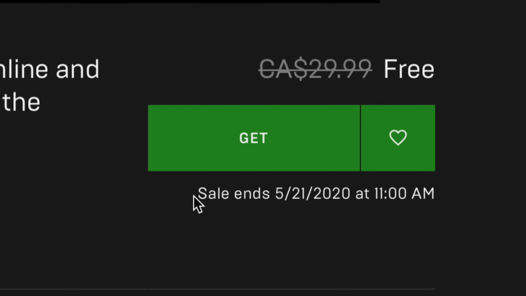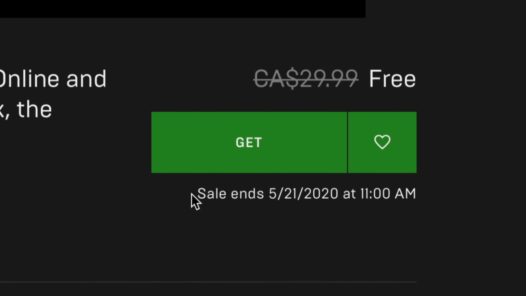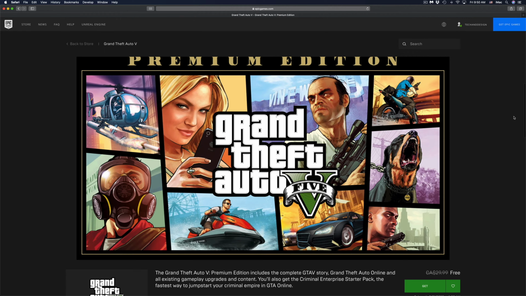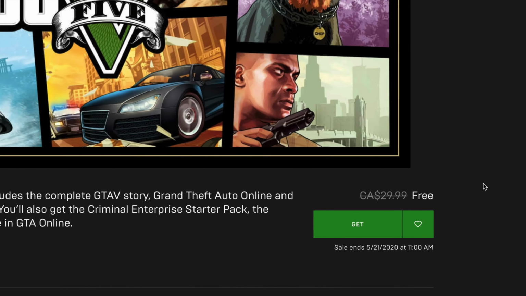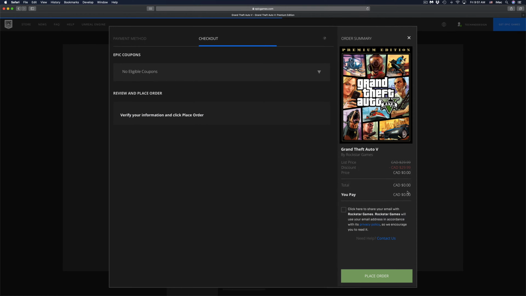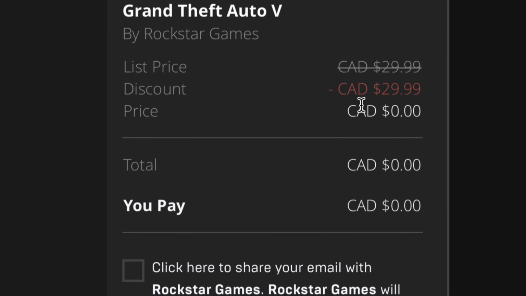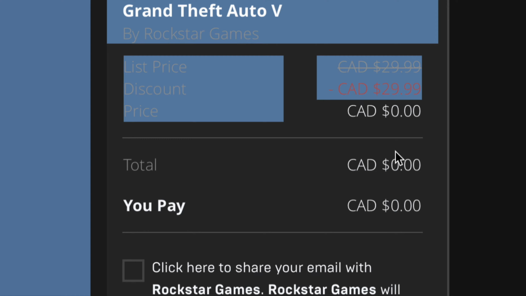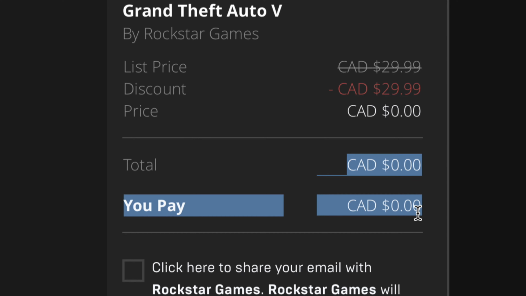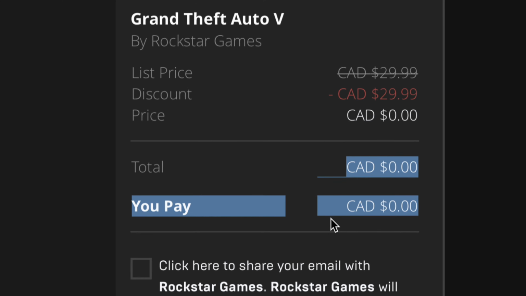And yes, this is the full version. It's not a trial or a demo. This is Grand Theft Auto. Let's click on get right now. At this point, it should tell you right here on the right side corner, price, discount, and then 0. As long as it's at 0 and you need to pay 0, you are good to go. You can go ahead and purchase this.